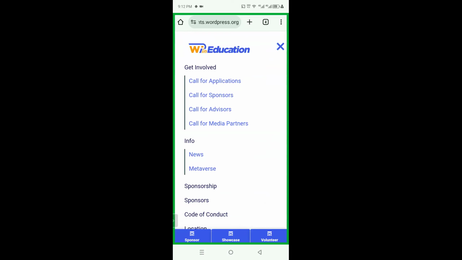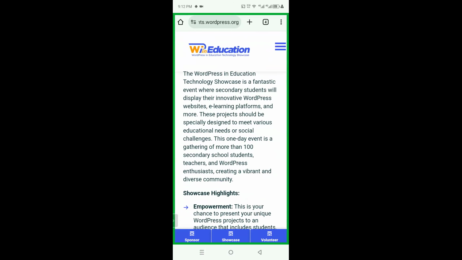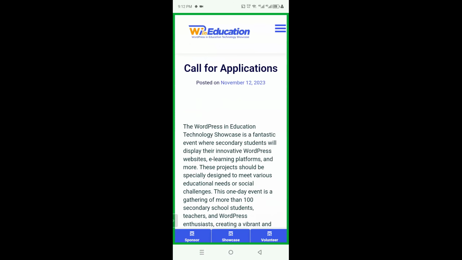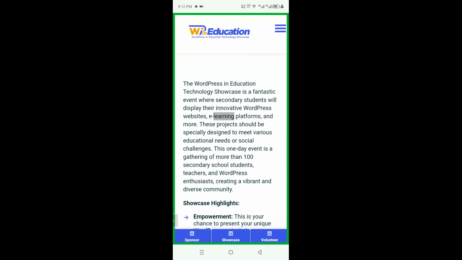It is not for teachers. We have been having WordCamps where it is adults. This time we want the youngsters. So when you come here, you click on call for applications. There are guidelines, and there is one thing I want members to read. Can someone read for me? Which one have I highlighted?